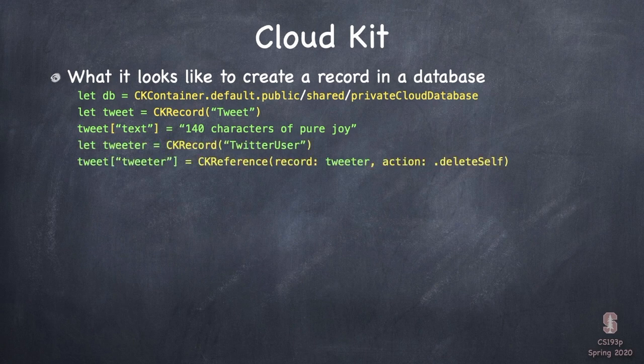And here I'll create another one. This is a CKRecord for a Twitter user. So it's a different record type, a different kind of thing. I'm going back to my tweet and setting its tweeter field to be a reference to the tweeter. So see here, I'm having to say CKReference with the record of this Twitter user I created. A little different again from Core Data. You can't just set it directly. You've got to do a CKReference thing.